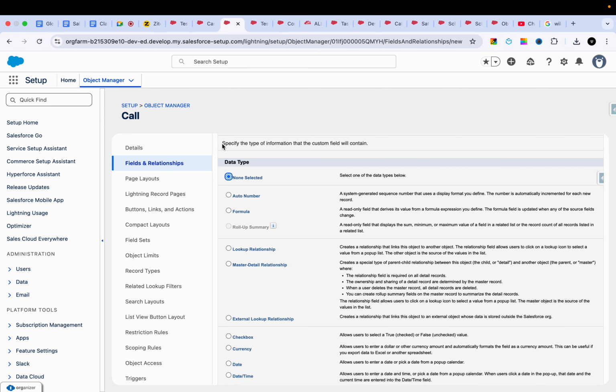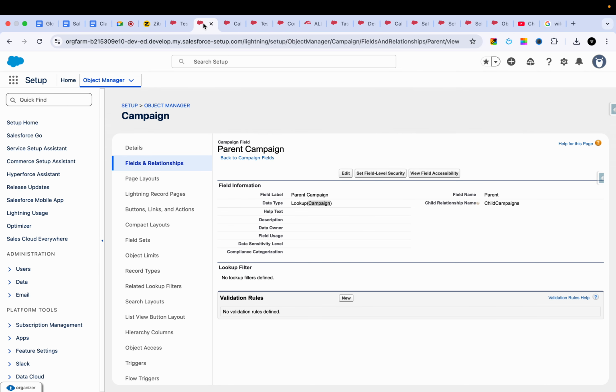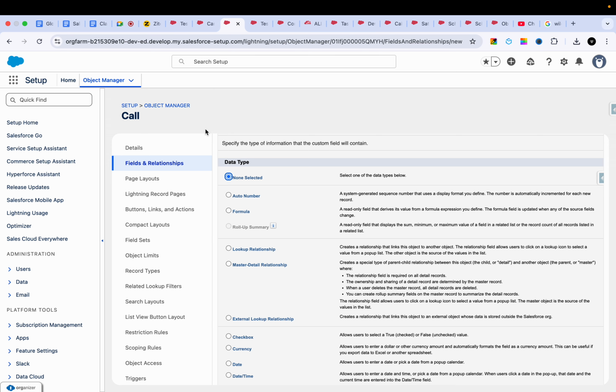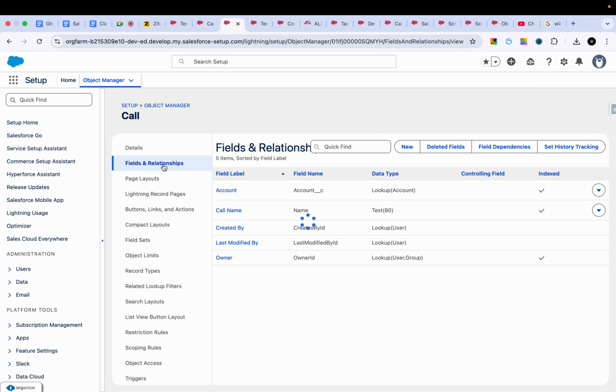Here I consider call as a detail object, which means child object. So I want call to map to a parent, maybe account, and I want to make the call and account relation a master detail relationship. Here I am able to see the master detail option, but in the contact object I cannot see it because contact is a standard one. Right now we have already created one relationship on the call object. I'm going to delete that field.